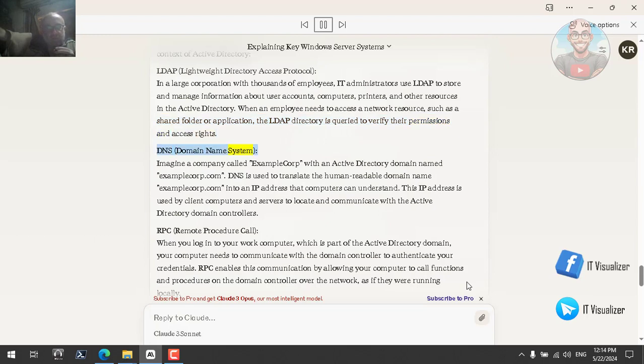DNS, Domain Name System. Imagine a company called Example Corp with an Active Directory domain named examplecorp.com. DNS is used to translate the human-readable domain name, examplecorp.com, into an IP address that computers can understand. This IP address is used by client computers and servers to locate and communicate with the Active Directory domain controllers.